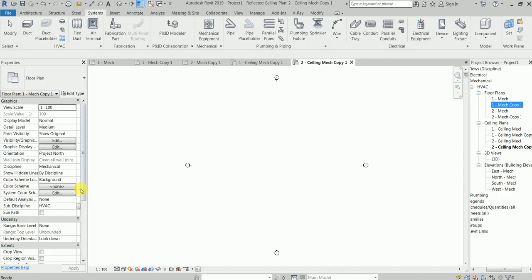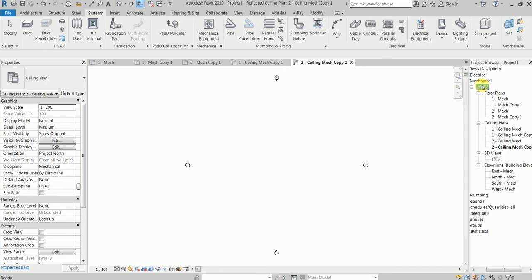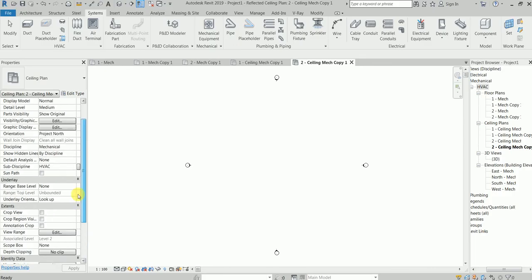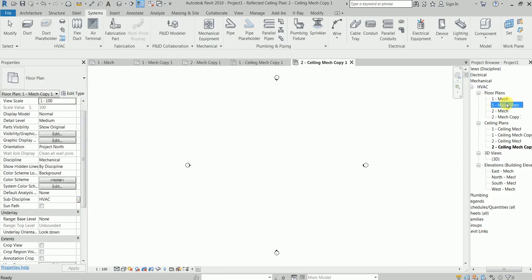This is called the discipline, and this is called the sub-discipline. Mechanical is the discipline, and this one is the sub-discipline. Click this and you would see sub-discipline HVAC. We do not want HVAC, we want firefighting, FF. And then when I press apply, you would see it.